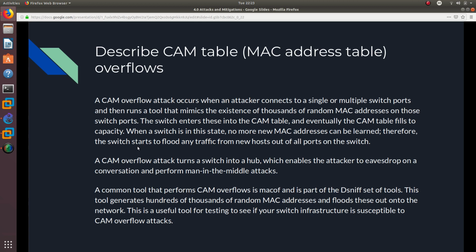Now we are going to describe what CAM table overflow is. If you took CCNA routing and switching before watching this video, because this is on the CCNA Security exam, you know what the CAM table is and how it works. It's basically the MAC address table. There's an attack called CAM overflow, and this occurs when an attacker connects to a single or multiple switch ports and then runs a tool that mimics the existence of thousands of random MAC addresses on those switch ports.